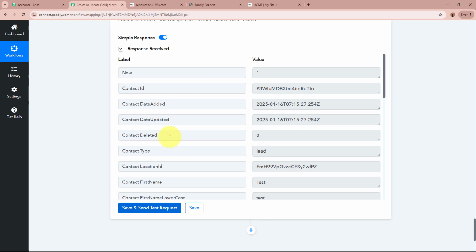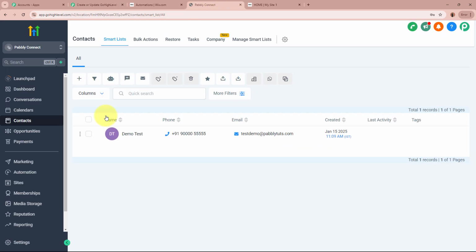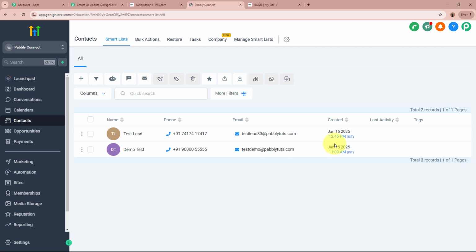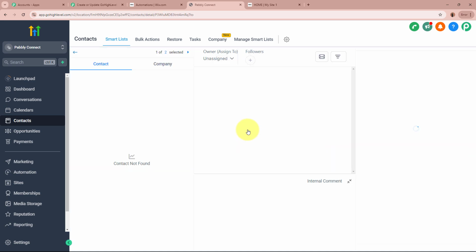As I've done that, we have received a positive response. So now I'm going to open my GoHighLevel account. This is my GoHighLevel account contacts page, you can see right here. I'm going to refresh this page. As I refresh the page, you can see over here a new contact has been added in my GoHighLevel account. So let us tally the response of the contact.